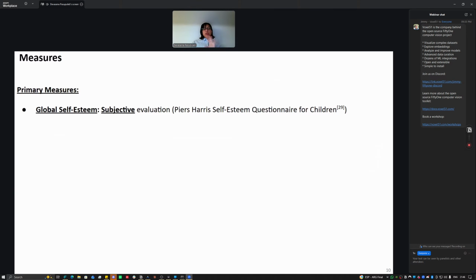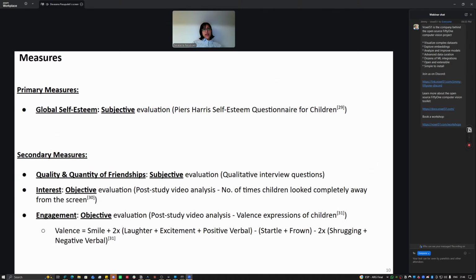And the measures that we used were, we had subjective evaluation to understand the level of global self esteem. So we had a pre test and a post test to see how much it increased or decreased. And to understand the peer relationships, we had another subjective evaluation where we asked them questions about how many friends they had, or how happy they felt sharing secrets with their friends or talking with their friends in general.